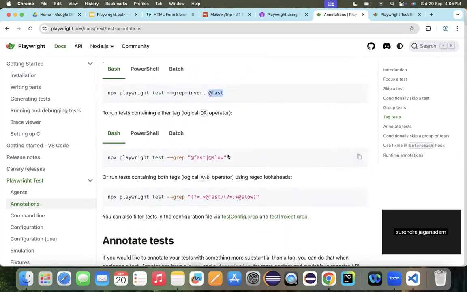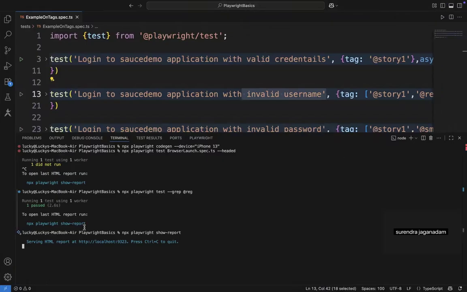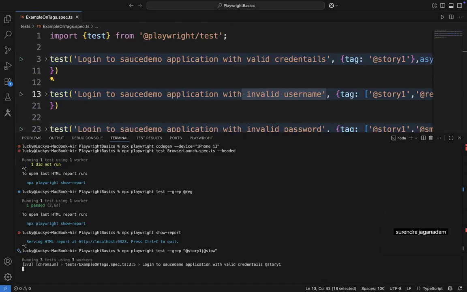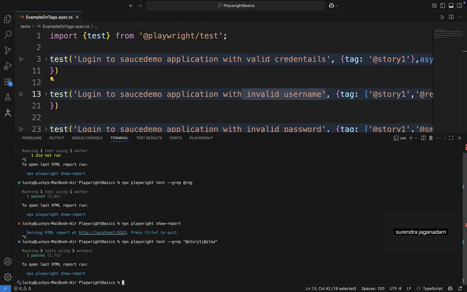And if you want to execute either of these tags, so an or operation, here you can use a pipe symbol, and after the grep it should be placed inside double quotes. So copy this, Control C, and paste it here. This time I want to execute either a story one tag or a slow tag. I don't have any slow. So when I run it, the story one will be executed.